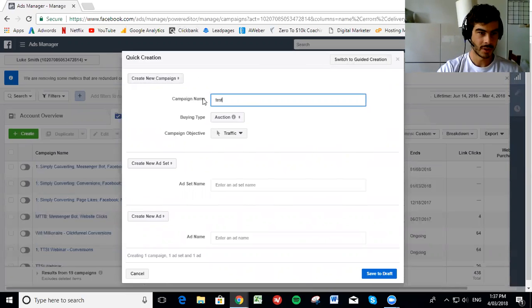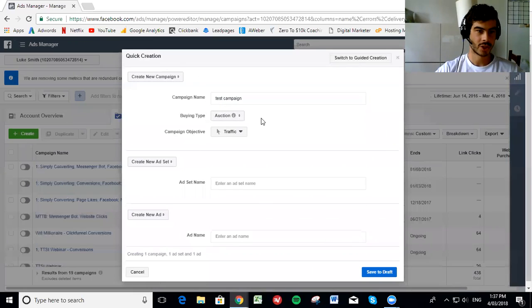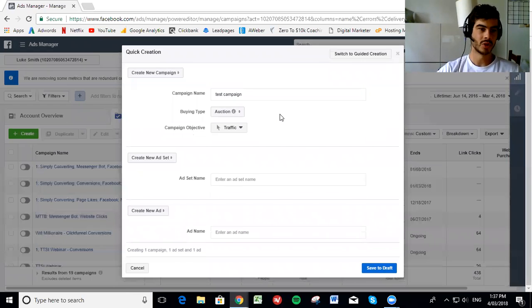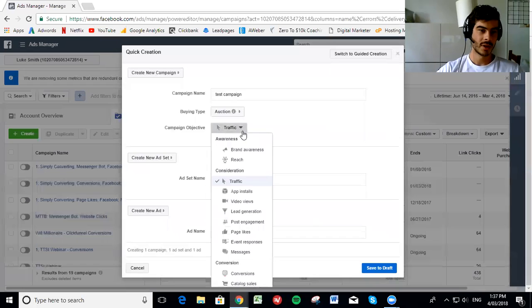So I'm just going to name it test campaign. This is where you choose your buying type, which is auction usually, unless you're doing reach and frequency, but the majority of the time it's just going to be an auction buy. You choose your campaign objective. By default, it's traffic, so you can see your awareness, consideration, and conversion objectives here. The most common ones, in my opinion, are the traffic, post engagement, views, conversions, and reach.